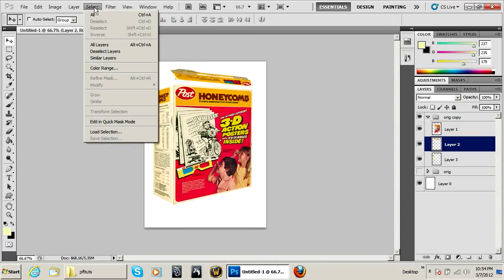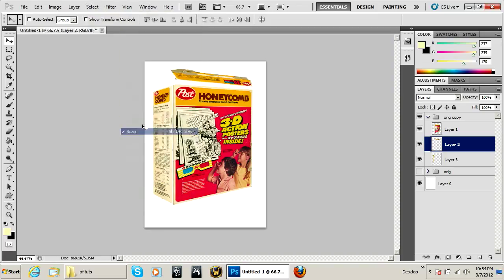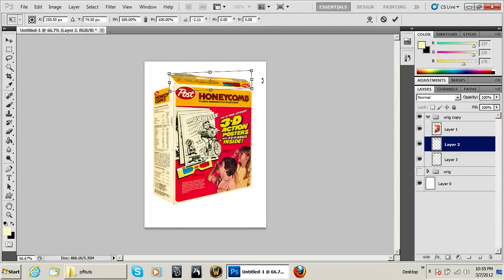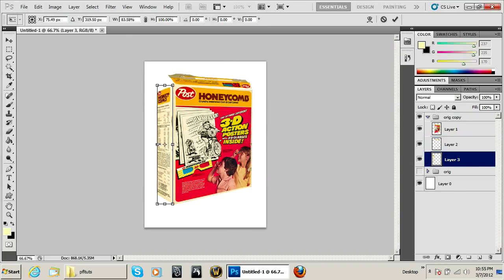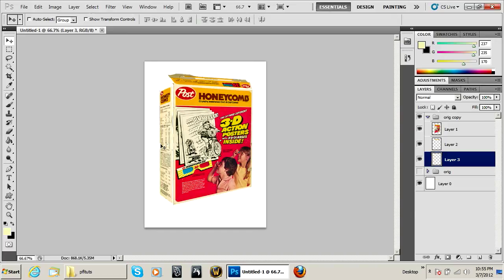I'm going to go over here to View and take snapping off so that I can just kind of move this around the way that I want. That looks pretty good there. About like that. And that way we can change the background whenever we want. And now I'm going to go ahead and hit Control T. I'm going to scale this down a little bit.